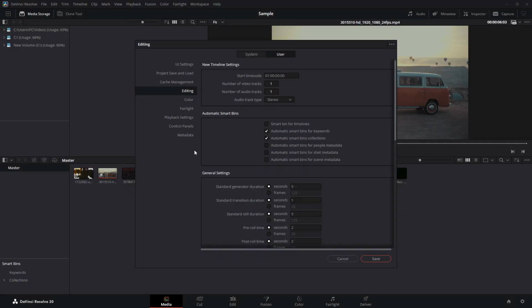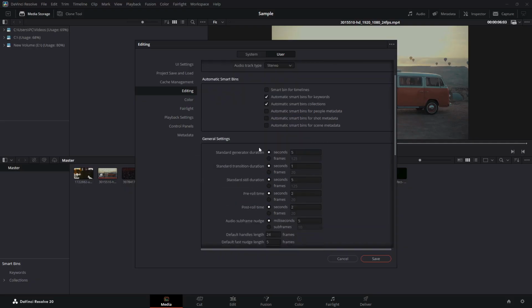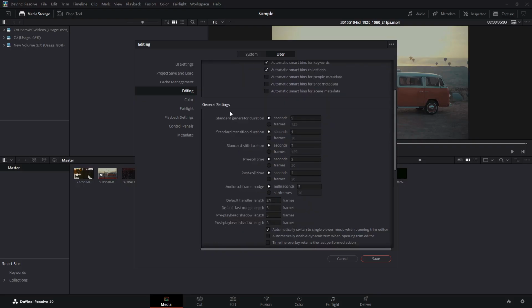Within the Editing section, scroll down until you find General Settings. This is where fundamental editing behaviors are configured. Under General Settings, locate the option labeled Standard Transition Duration. This is the setting that controls how long transitions like dissolves, wipes, or fades will be by default whenever you apply them to your timeline.